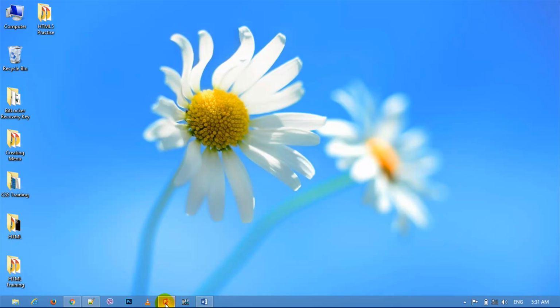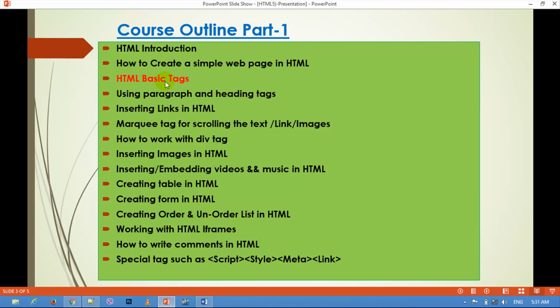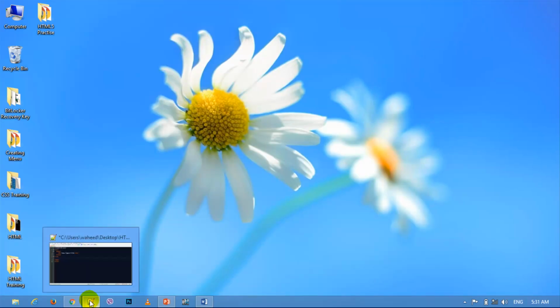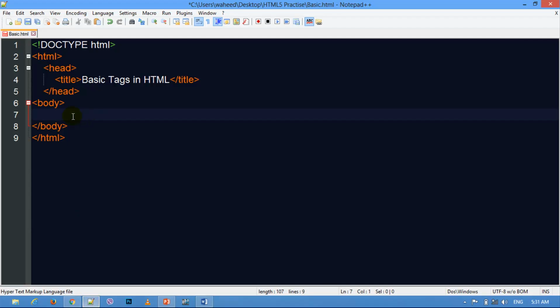In today's class we are going to discuss HTML basic tags. What are HTML basic tags? Now we are going to discuss, and in this Notepad++ you can see the basic structure of HTML. This is the title, basic tags in HTML, and I have saved this page with the name basic.html inside the HTML5 practice folder on the desktop.